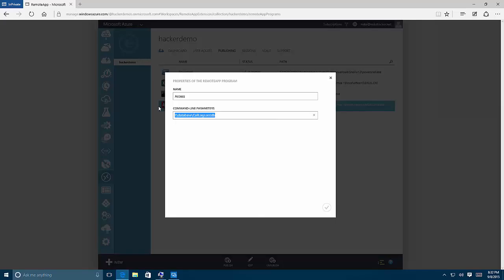Now, another way I could have done this is if I already have a network file share on premises, I could have just put this database file there and pointed my command line parameter to that location. Now, the way that the F drive is getting mapped is through a way by using group policy.